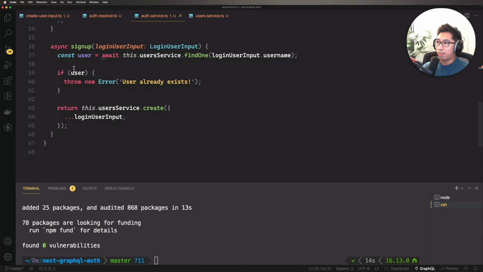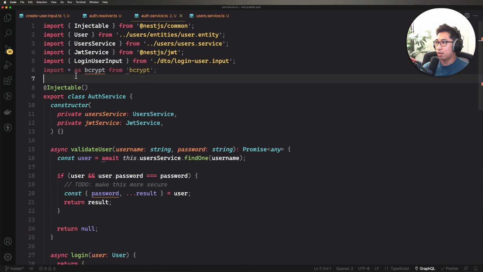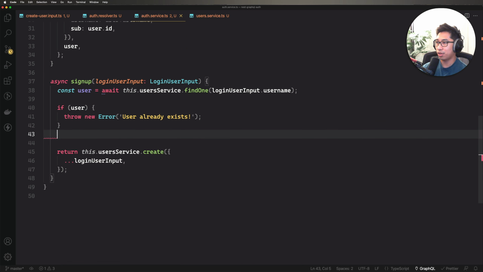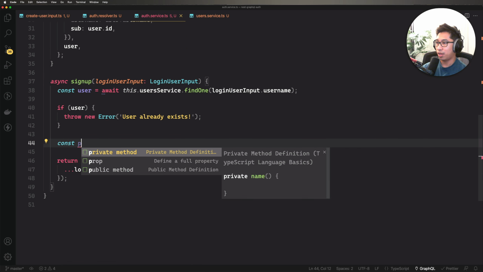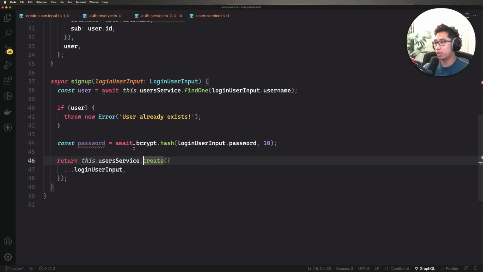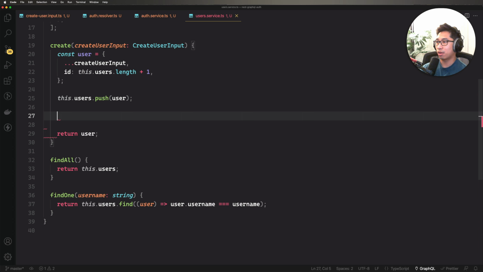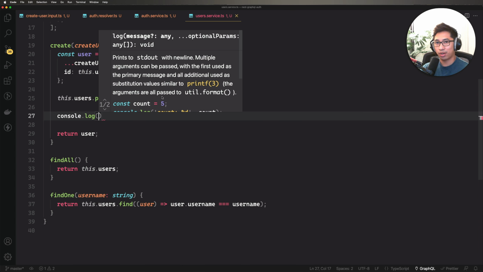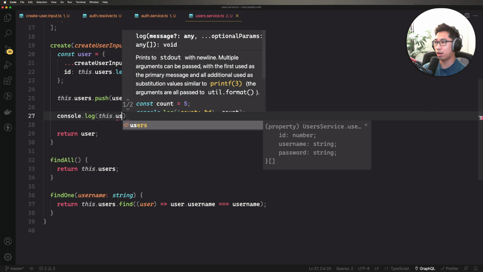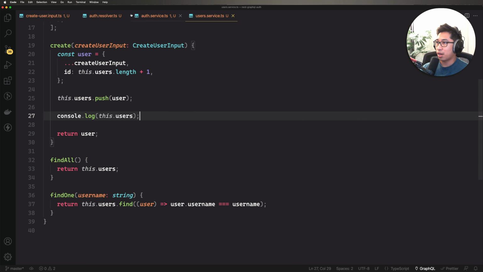So in our sign up here, we now have the Bcrypt module installed. We're going to pull that in, import star as bcrypt, and down here, if the user doesn't already exist, we're going to create a hashed password, and we're going to do that by doing bcrypt.hash, and then we're going to pass in the password that the user typed in, right? The plain string password. We're going to hash that, and the hash is actually what we're going to save in our database, right? And just so you can see this happening, we're going to add a console log on our create here, just so you can view what our database looks like, right? So we're going to log out our this.users, and we'll see that in action in a little bit.